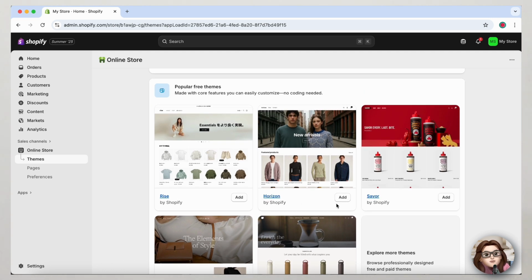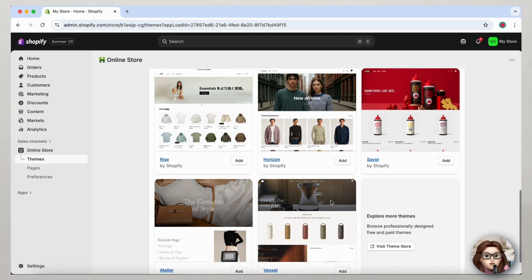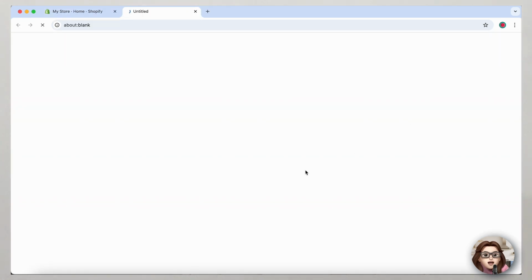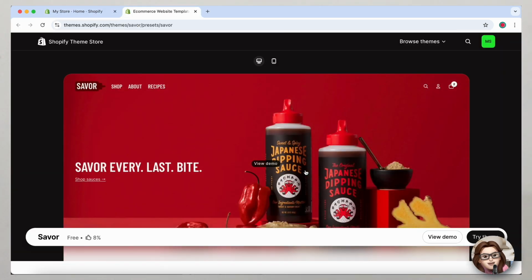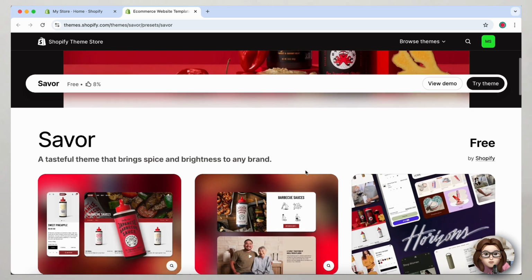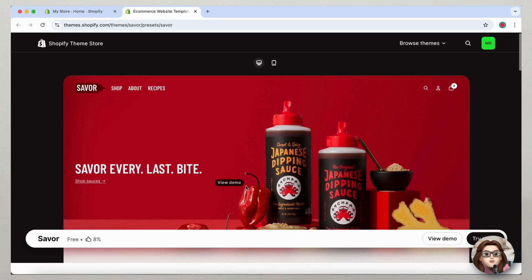When you find a theme that catches your eye, click on it to view details and a live demo. This lets you see how the theme looks in a real-world store setup.